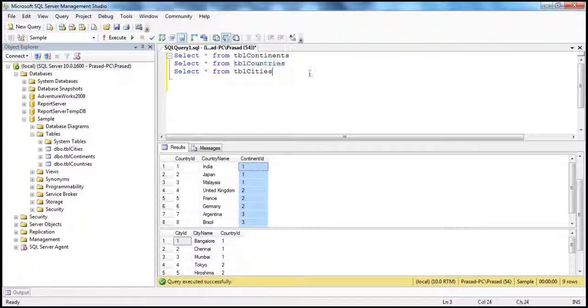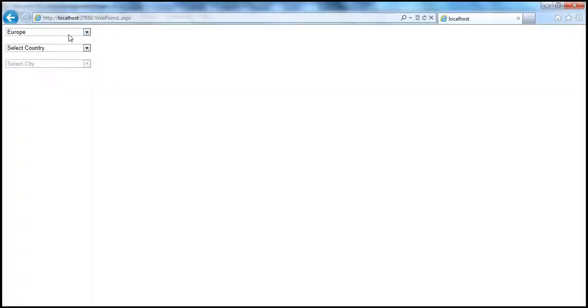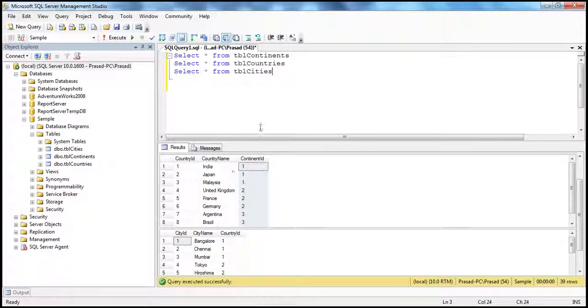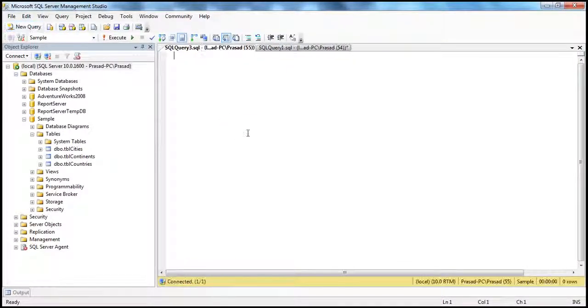First, let's create some stored procedures. If you look at the demo here, to display the continent data within the continent drop-down list, I need the continent ID and the continent name. So let's create a stored procedure which is capable of returning all the continent IDs and the continent names. Again, we have spoken about how to create stored procedures in the SQL Server video series. If you haven't watched them, I would strongly encourage you to do so before continuing with the session.